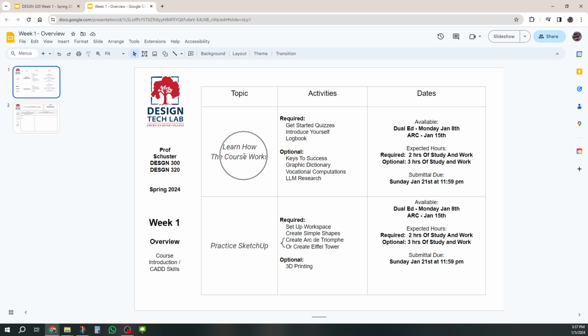So there's two things that we want to do. We want to learn how the course works, and we want to practice some SketchUp. Now, for some of you, this will be brand new. You have not done SketchUp before, or just a little bit. And for some of you, you've actually even made these things before, the Arc de Triomphe and the Eiffel Tower. And so for some of you, this will be a little bit longer, a little bit more difficult, and a learning curve. And for some of you, it will be just practicing the same thing over again, hopefully getting faster, hopefully getting more detailed at it.